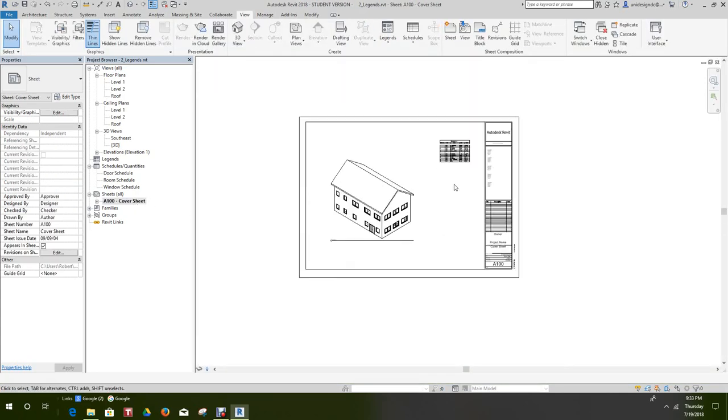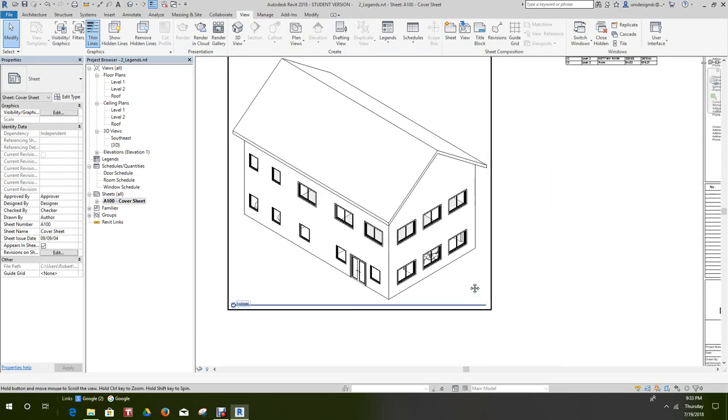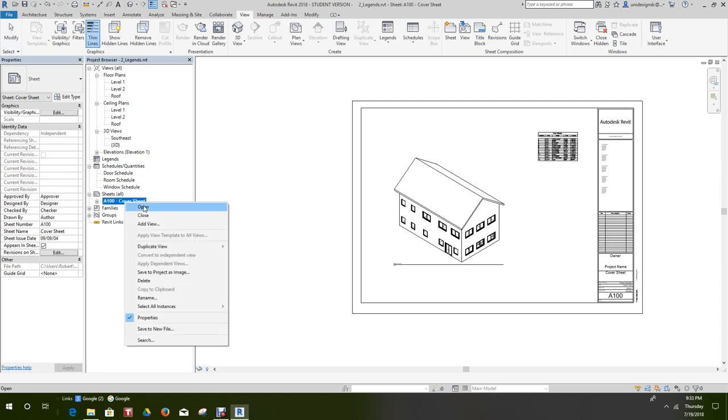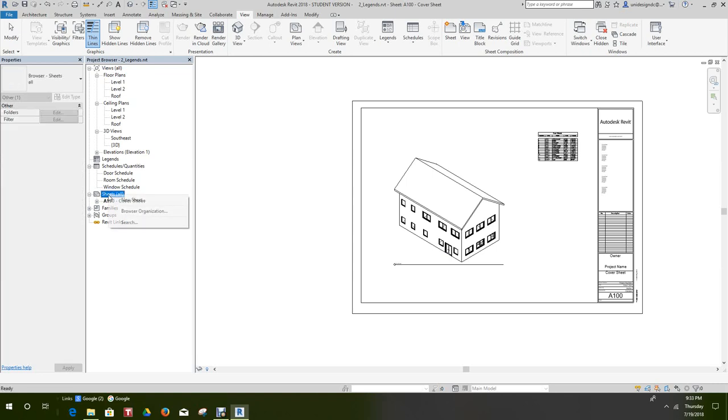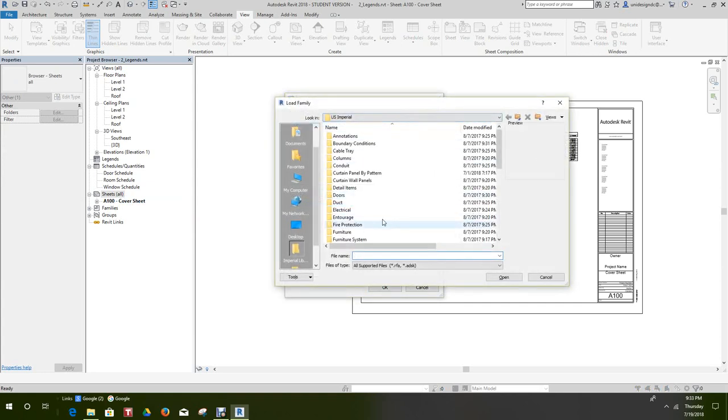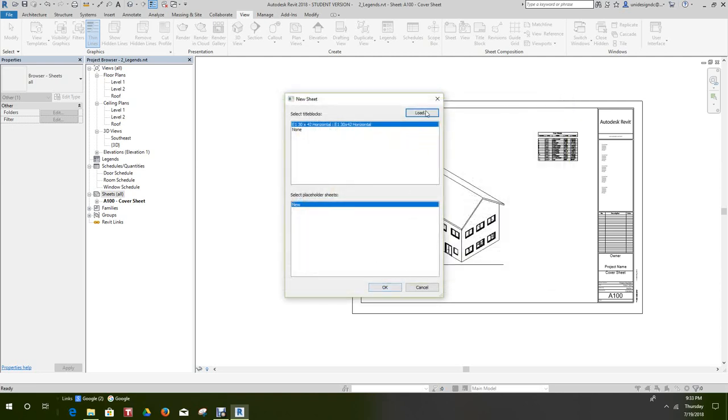Now, what we want to do here is get these architectural drawings into some kind of shape and order. So let's go and add a new sheet. Under sheets, we'll add a new sheet. Let's pick sheet so we can stick with that size. Oh, sorry. Cancel that. We'll add a new sheet and we'll just say OK.